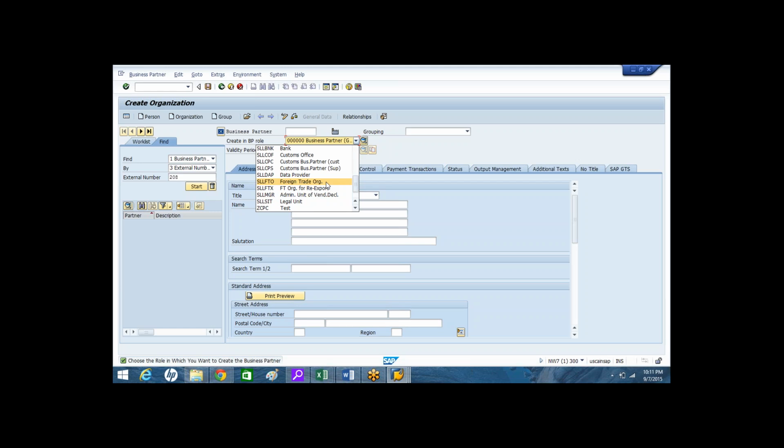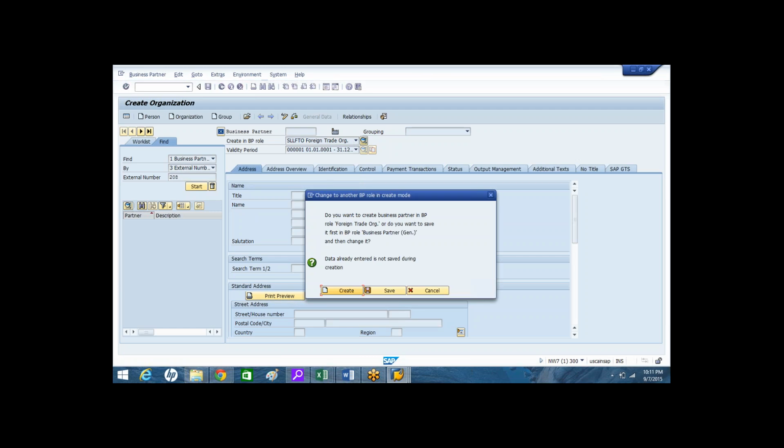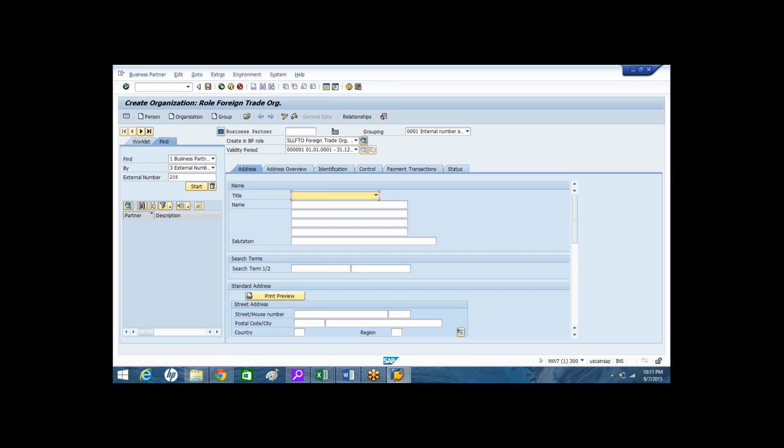SLL is for the GTS naming convention, FTO is foreign trade organization, and then legal unit: SLL-SIT is the role for the legal unit. So this way you can specify whatever business partner role you want to use to create the foreign trade organization. And the next point is, apart from specifying the business partner role, you also need to specify the grouping.